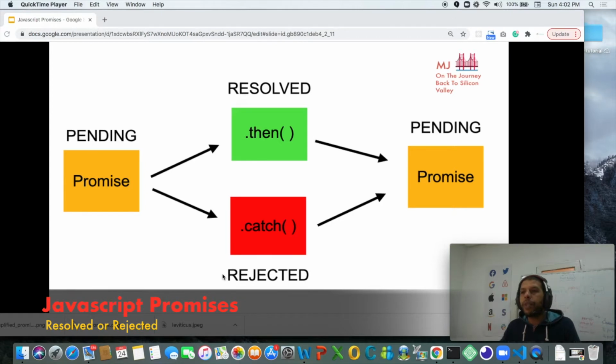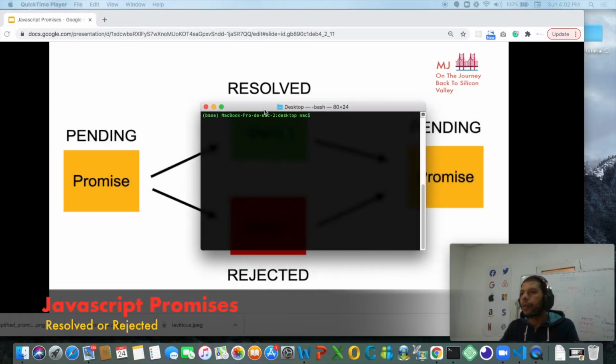So the next thing we're going to do, guys, is a React application. We're going to see promises in the context of React hooks. The first thing we will do is initialize a React application. To do that, we're going to go into our terminal. And to initialize a React app, we will do npx create-react-app. And we're going to call our app Leviticus.